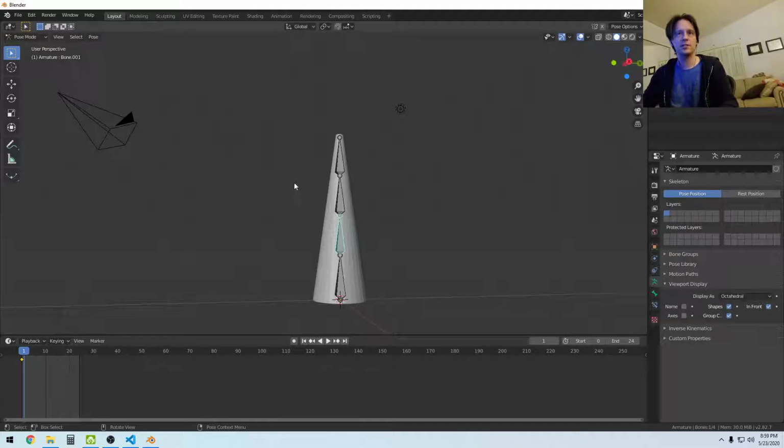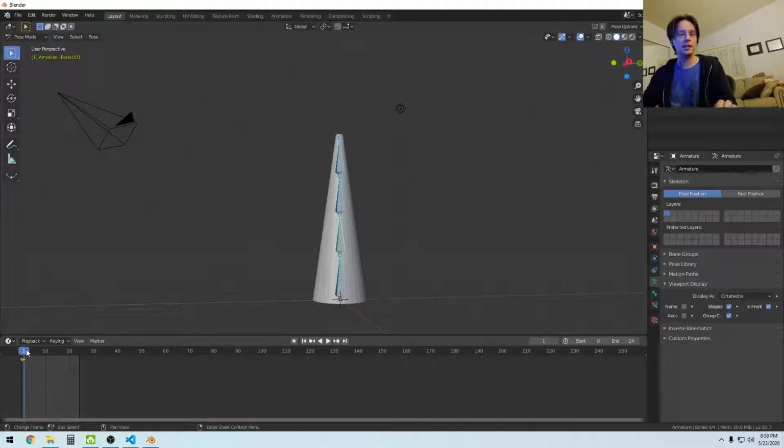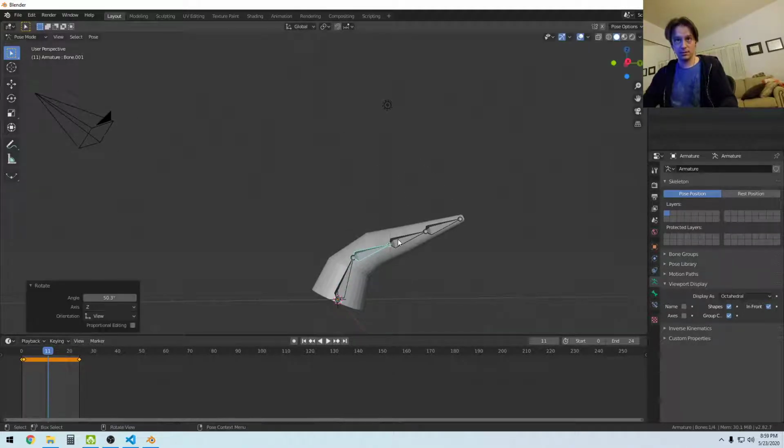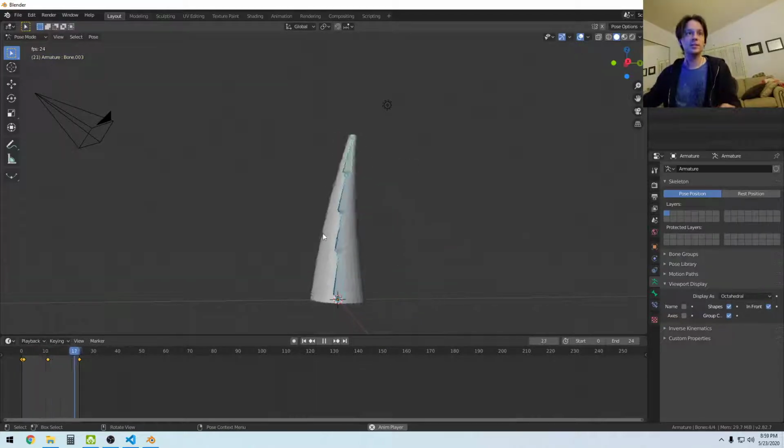I'm going to have it start in the same spot, and then I'm going to have it end in the same spot too. So then in the middle, or anywhere in here, I could just add keyframes and then it will figure out the rest. Right, so basically there I got my little tentacle waving hello at you.